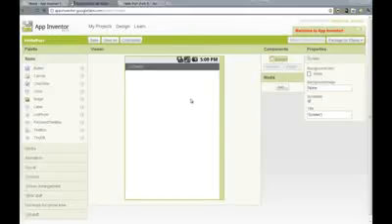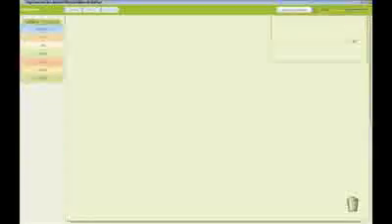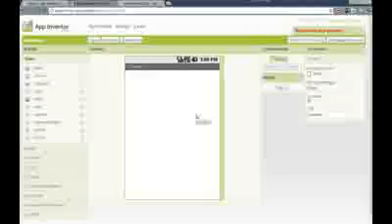App Inventor is composed of two distinct interfaces. The first is the design editor, which you see here. This is where we put in most of the user interface elements. It's also where we add other non-visible components, such as database functionality, etc. We will be looking at the second interface, the blocks editor, in just a moment. For right now, we're going to start adding some components.